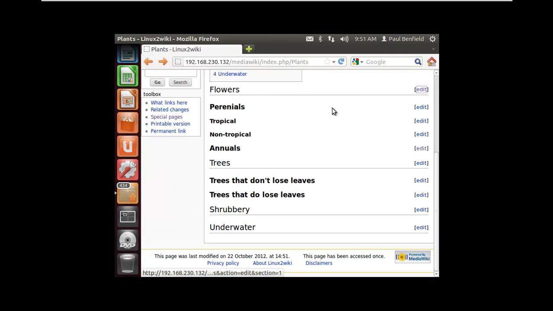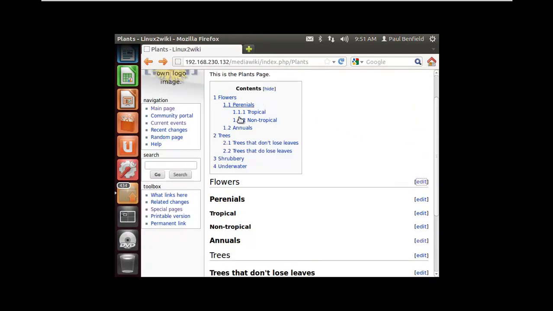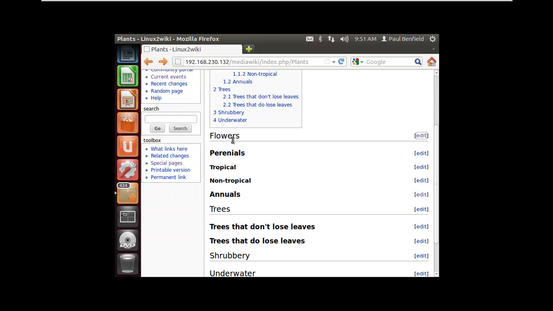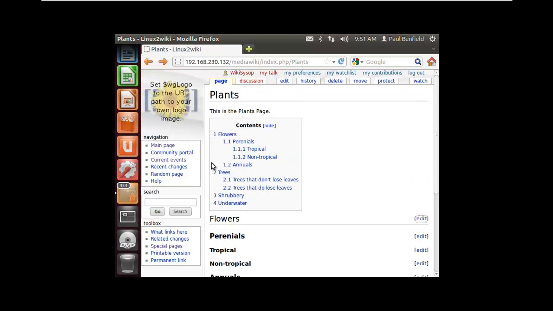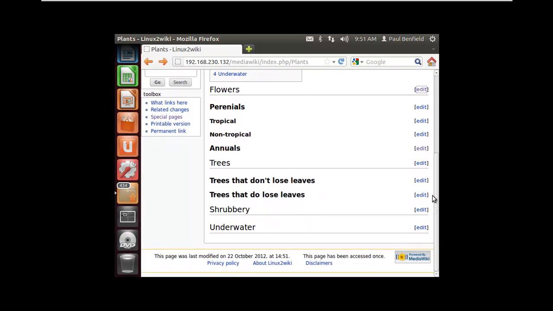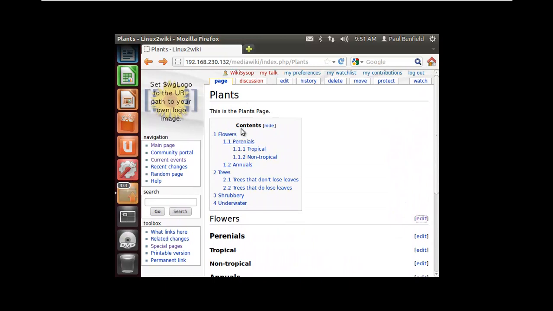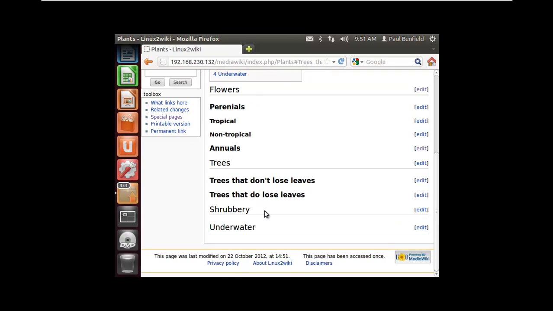What's also nice is that as soon as you have more than 3 topics or 3 headings, it automatically creates a table of contents for you. It's assuming that if you have more than 3 topics, the page is going to be kind of long. How am I going to navigate across here? This is an easy way to do that. If I want to click on trees that do lose leaves, I can go right to that section then.